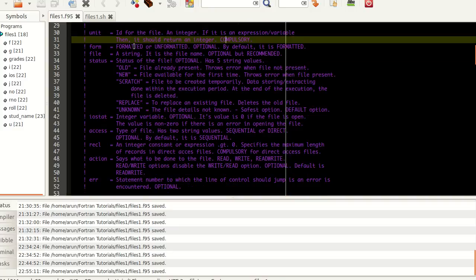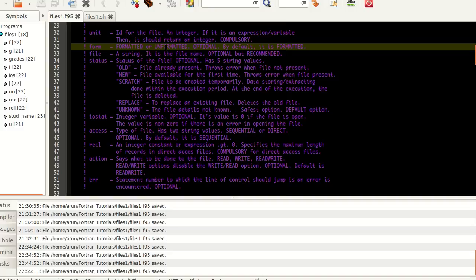There's this optional keyword called form, which takes two strings, namely formatted or unformatted. Formatted means the data that you're going to enter into the file will have a certain specific format. Unformatted means the data is kind of free, it does not have any specified format. This is optional, but by default, if it's not entered, the data is usually written in a formatted manner.